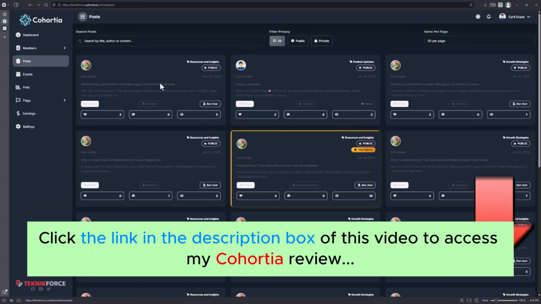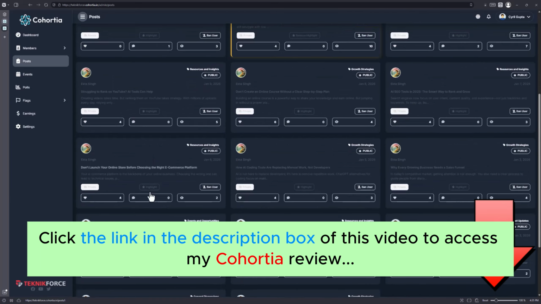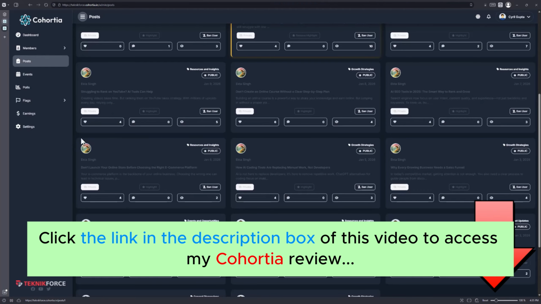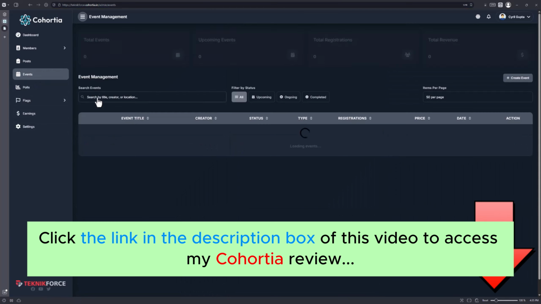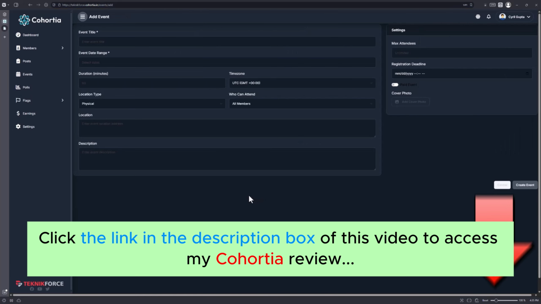Next, in the post section, you can see all the posts that were created by your members. And if you want to take action on that, like if you want to ban a user, or if you want to click on the post and view the post, you can do so using the admin interface. In events, you can see the events that you've listed, and you can also create an event.